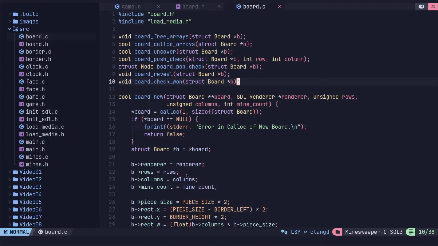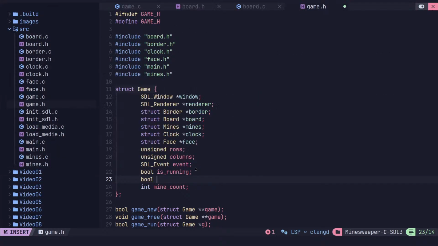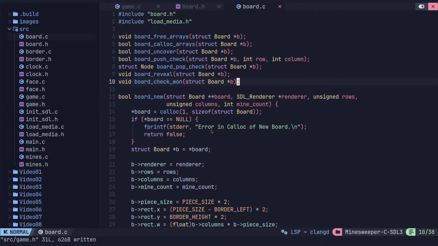So we've done all the stuff in board. What we need to do is go over to game. And I'm going to add just a simple thing. Let's see, game.h, we are adding an is_playing. So I'm just going to put that with the is_running. So that's all we need there, I think.